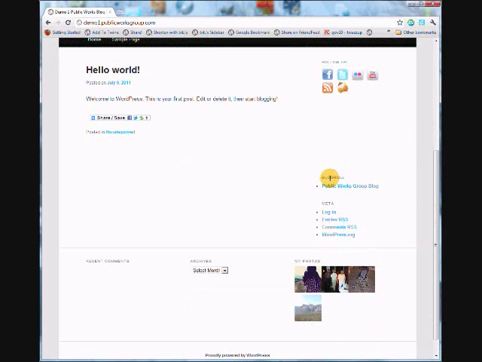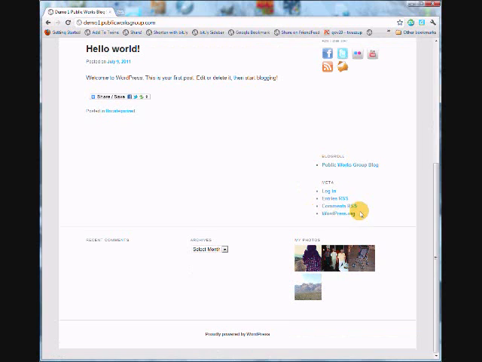Below that we have something called a blog roll. And the blog roll is something where you can add links to other blog sites that you enjoy. Just for an example, I've thrown in the Public Works Group blog site. If your visitors click on that, it's taken to the other sites. This section here is where you can click to log in to administer your site.